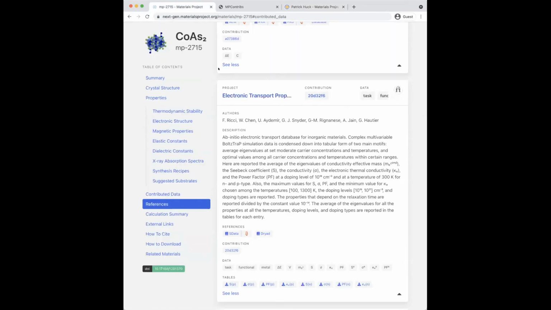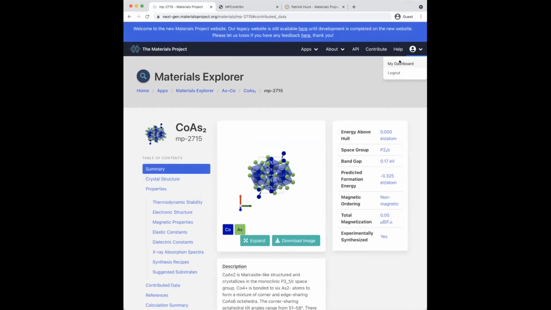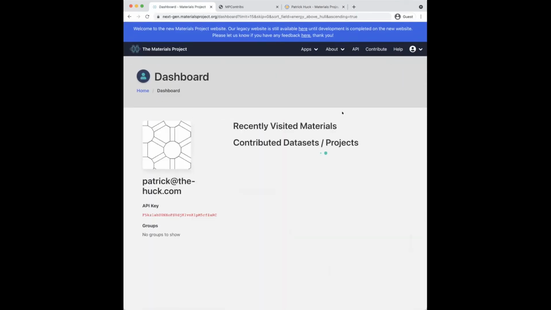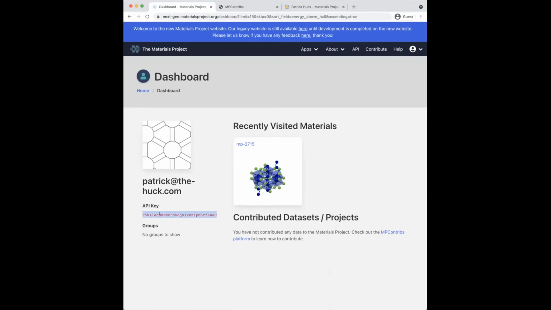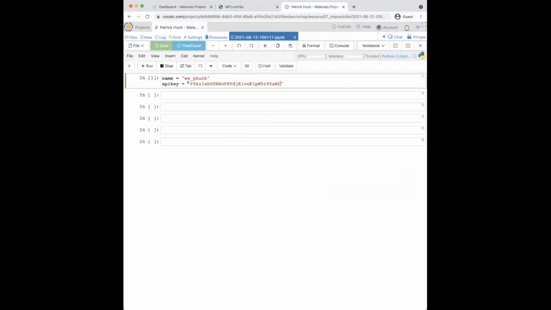If you go back to the NextGen site and scroll up to your dashboard, there's going to be that API key on the left. Copy that and paste it back here. We'll use that for both the MPRester that we're going to use to talk to Materials Project core data, and to also talk to the API of MPContribs and its client. I'll give you a minute to catch up here.